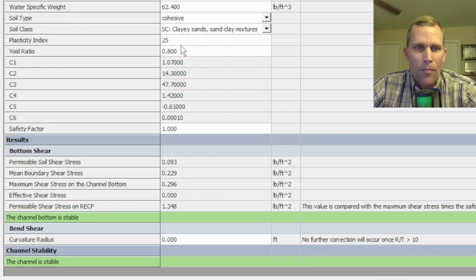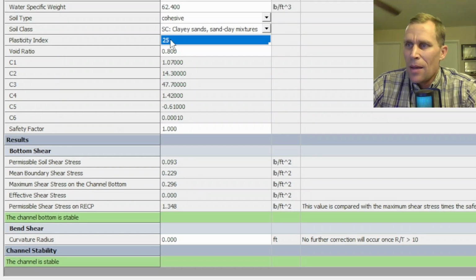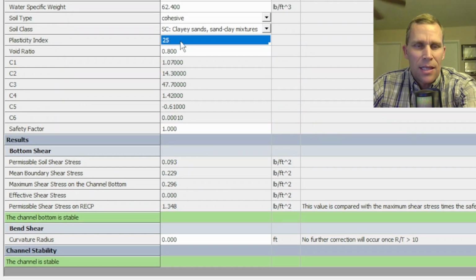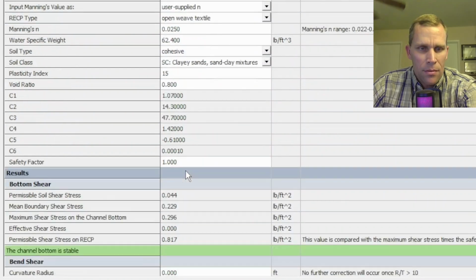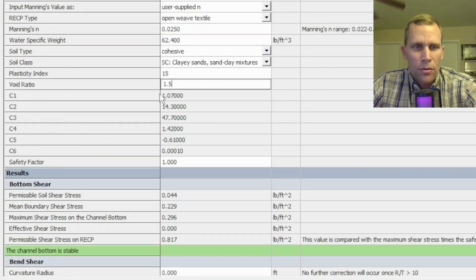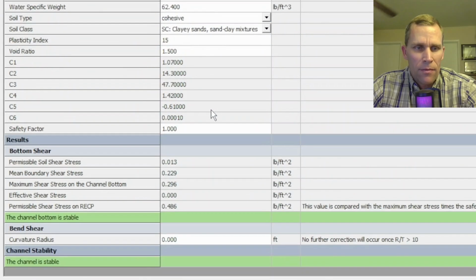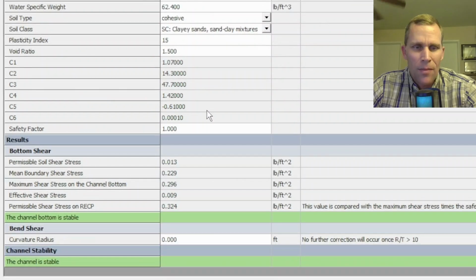Okay, let me go ahead and make it a little bit less stable by changing the properties of the clay. I'm going to say the plasticity index is less, maybe 10 or 15, so that'll be a weaker particle bonding. And then for the void ratio, I'll increase that from 0.8 up to 1.5, so that is a looser clay structure. And then I'll tab off. Wow, looks like we're still good. Let's change this back down to 1. Okay, it looks like my hydraulics just make it hard for this particular channel bottom to go unstable.